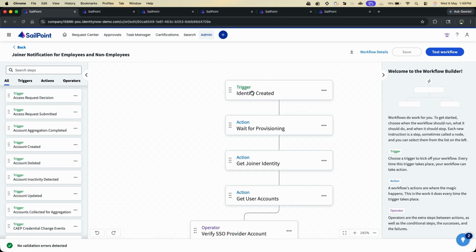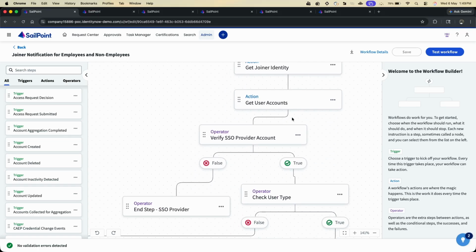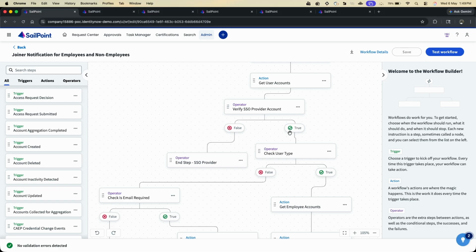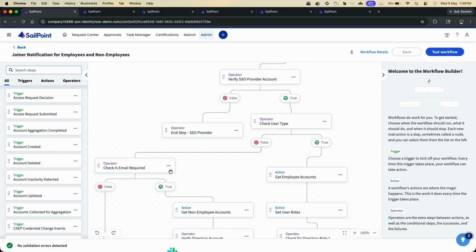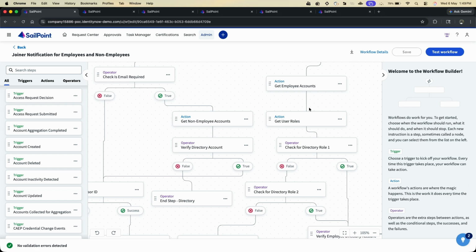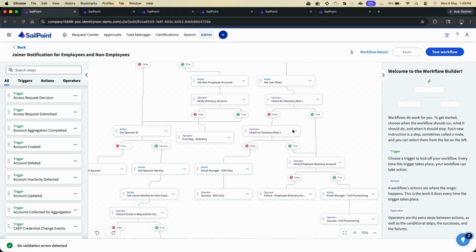Again, identity is created, wait for some time so that provisioning gets taken care of, get your identity accounts, and verify if, let's say, an SSO provider is assigned or not, maybe Okta or something like this. If not, then stop, and this is not going to proceed. If it's done, yes, then see if this person is supposed to have an email or not, then check if it is an employee account. If yes, then are they supposed to get an Active Directory account? Maybe some roles should be assigned based on that. If roles are assigned, is Active Directory provisioned? You want to check that and email the manager that it's a success.